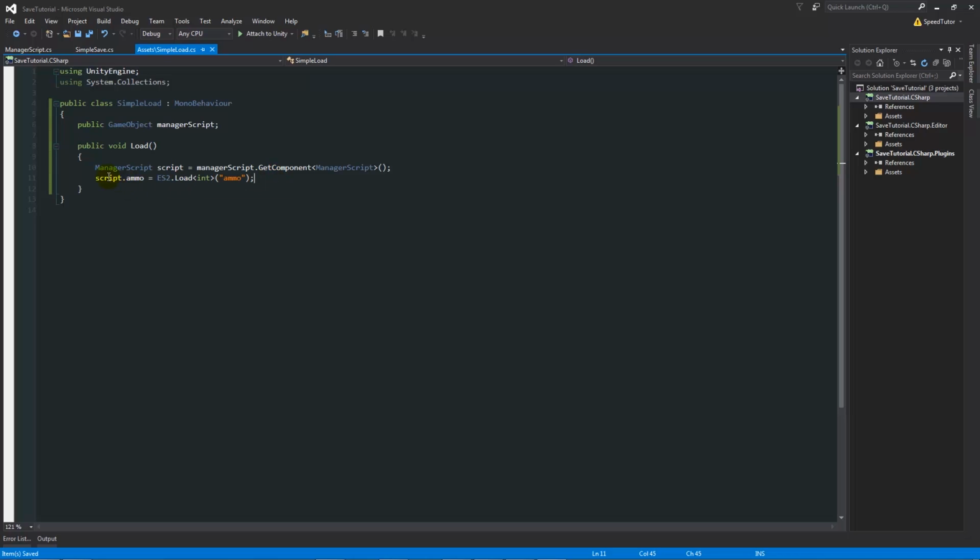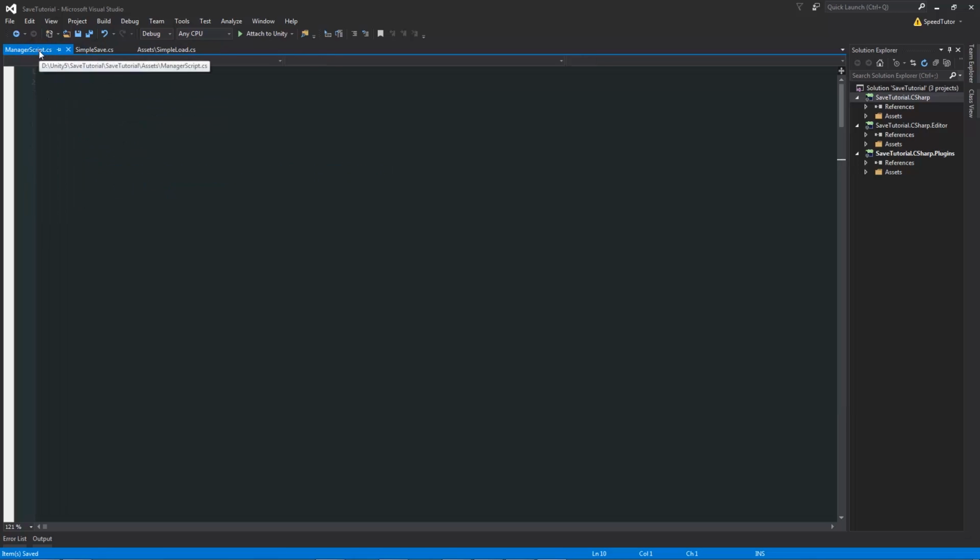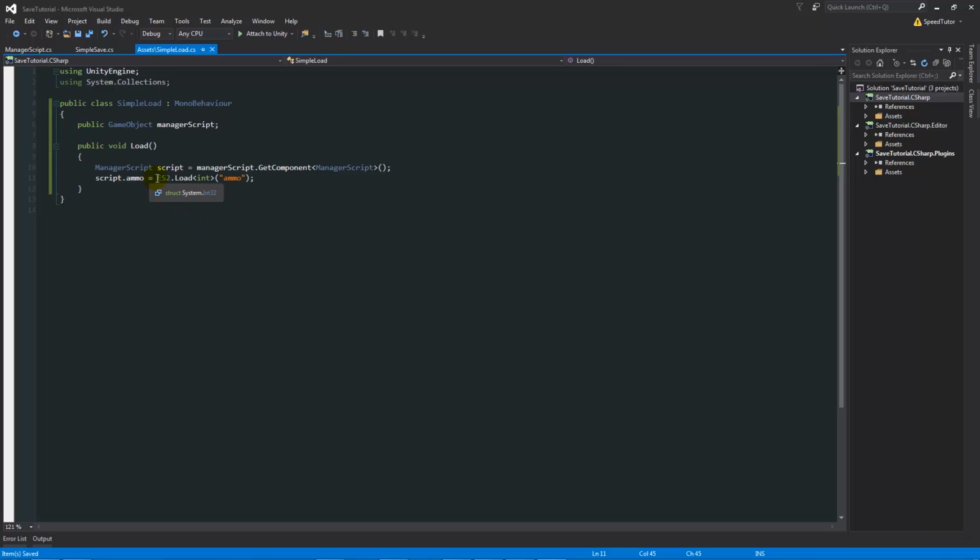So I'll go through it. We're saying that from our referenced script, in here we want to push into this file ammo. And what do we want to do? We want EasySave to load the integer of whatever's inside that ammo file that we created. And similarly with magazines, script.magazines equals ES2.Load. Then in your angle brackets, you want to put integer, because again, we're looking for a whole number, because we've got so many magazines.